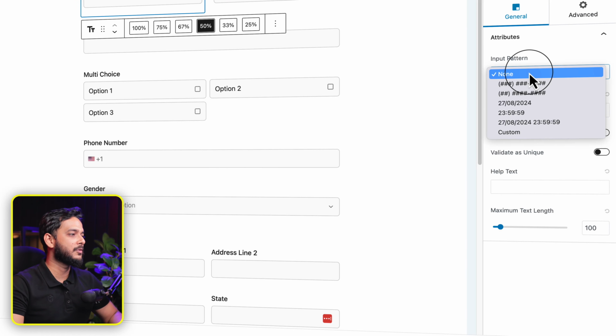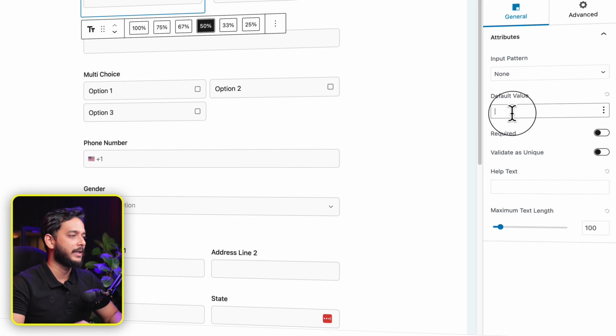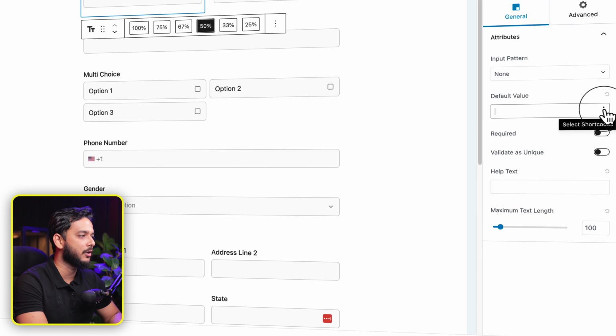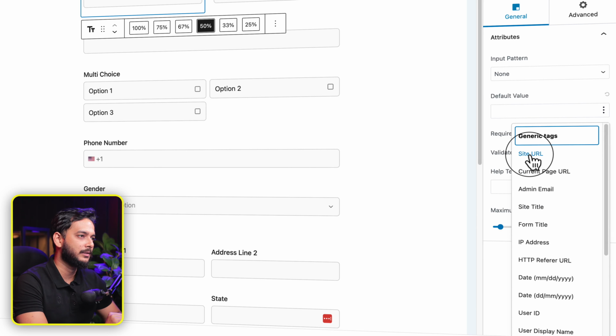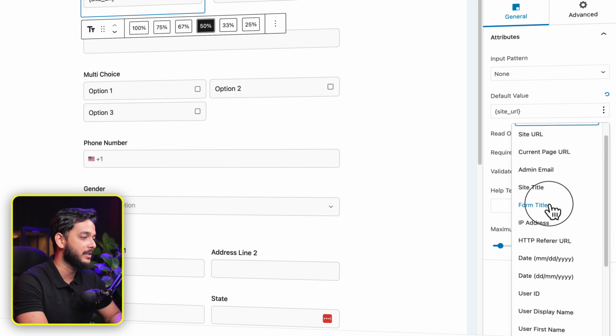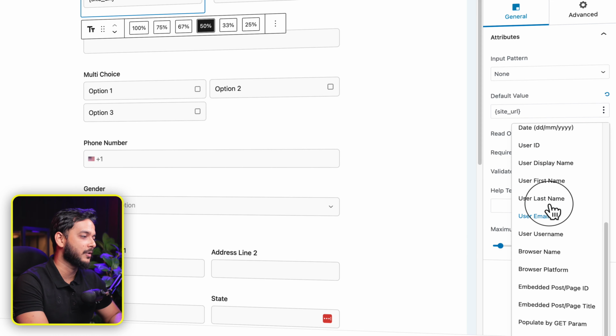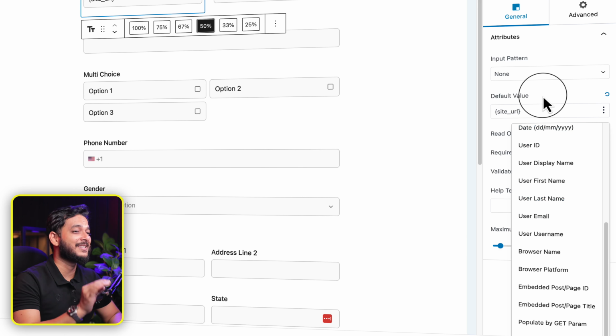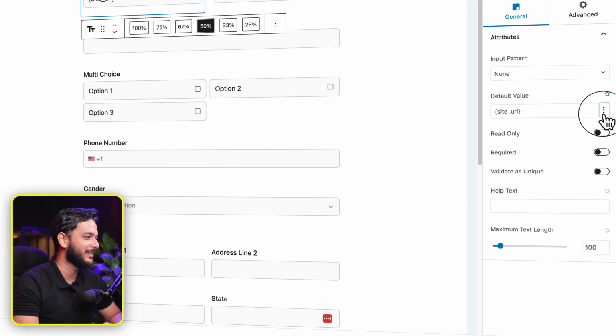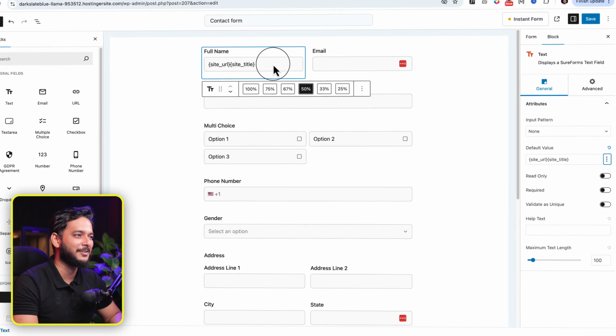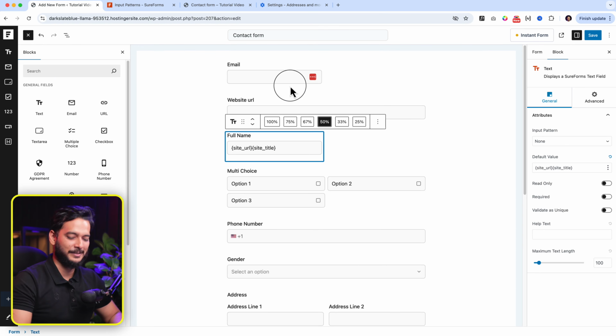So right now I'm going to use the none feature as of now, which is perfect, and the default value, which is not a placeholder, it's a default value. Now let's take a look inside the default value. If I click on these 3 dots, you can see there is site URL. So you can use site URL. That's really nice. Current page URL, admin, title, site title, form title, and a lot of options that you can use here inside this single text field. So it's mind-blowing. I really like these features. You can do a lot of things, right?